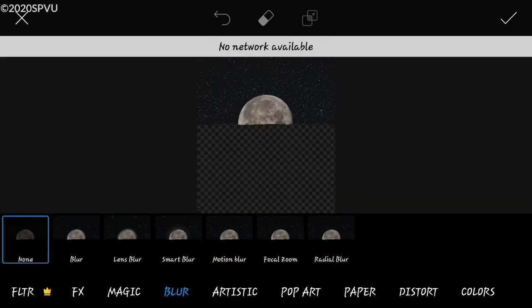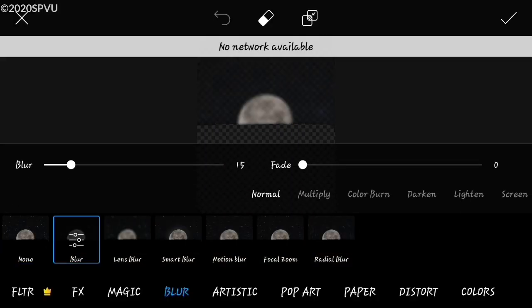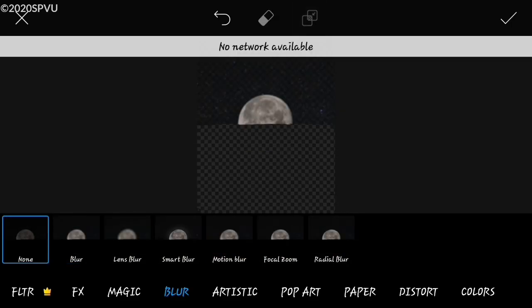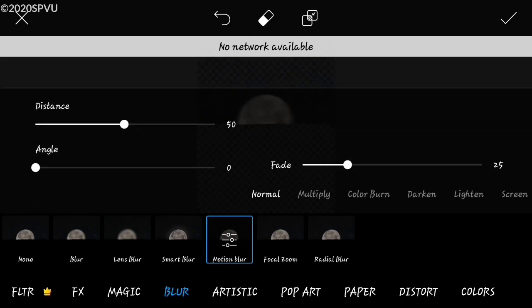Then go to Effects. Select Blur and decrease to 5 and click the replace icon. And select Motion Blur and increase the distance to around 80 and fade to 0.